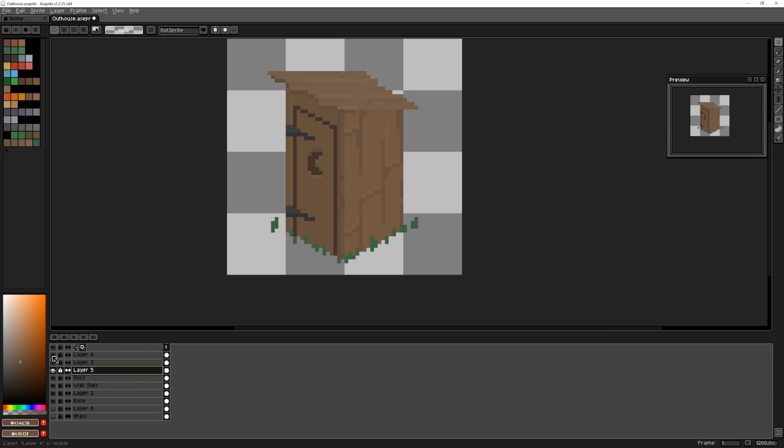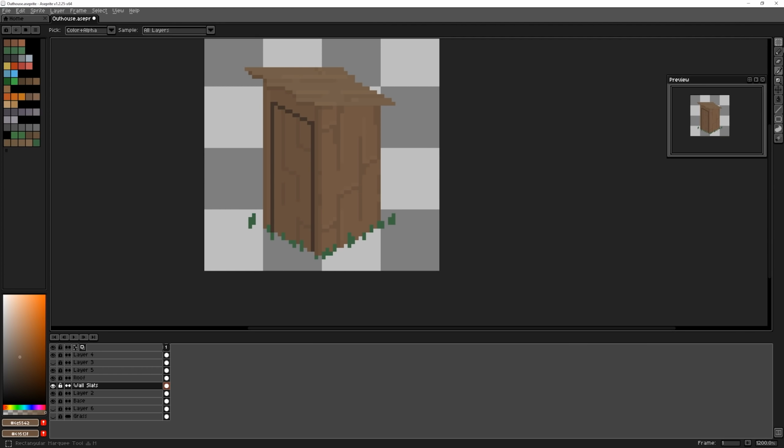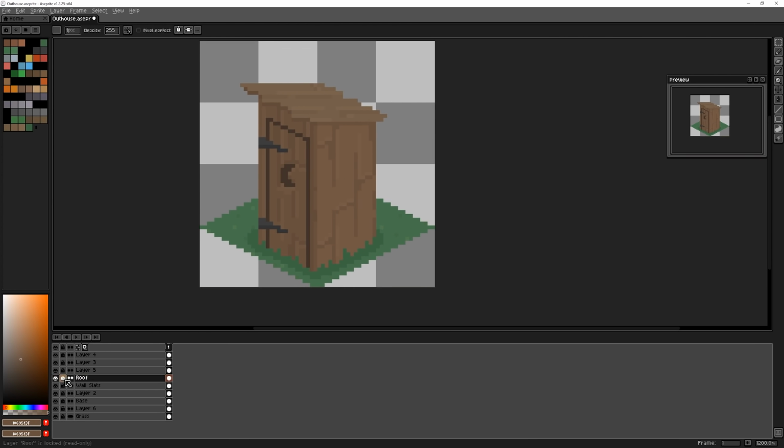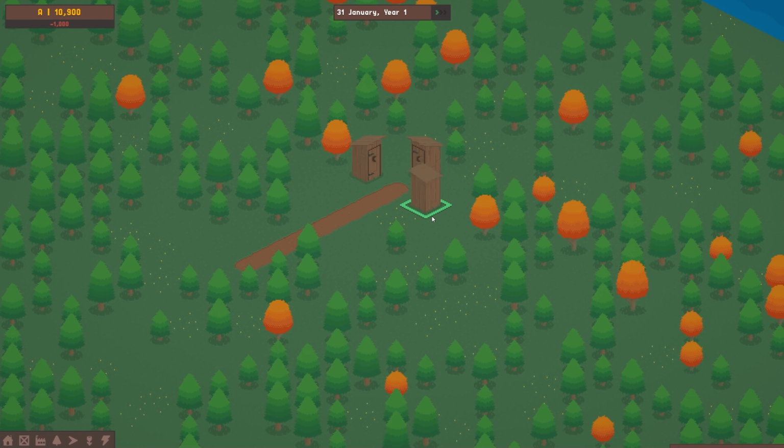I then drew the other 3 rotations for the outhouse before getting that back into the game, with the result looking like this. I'd like to eventually add a door opening animation to the building, but this works for now.